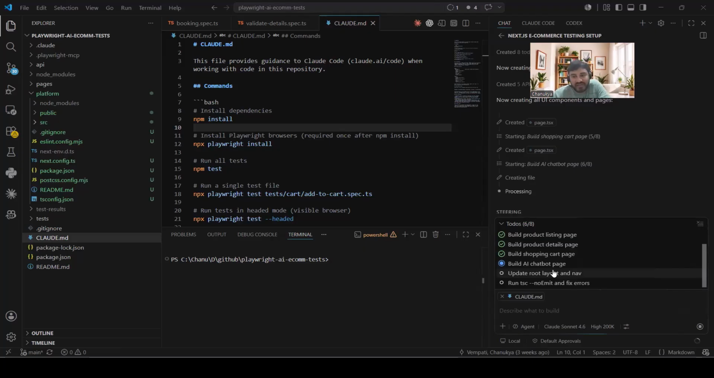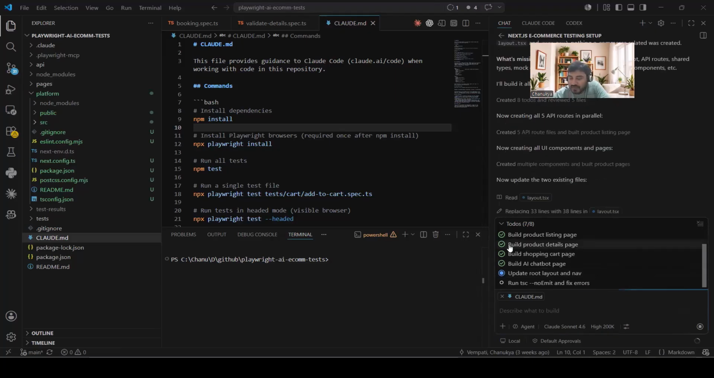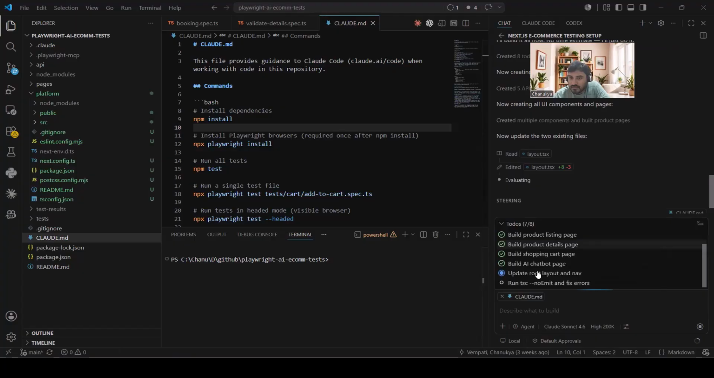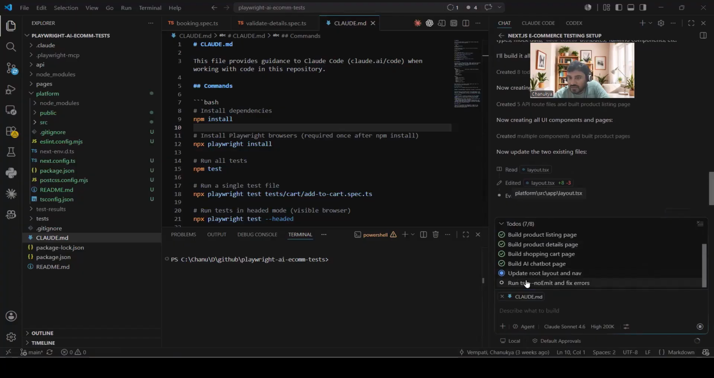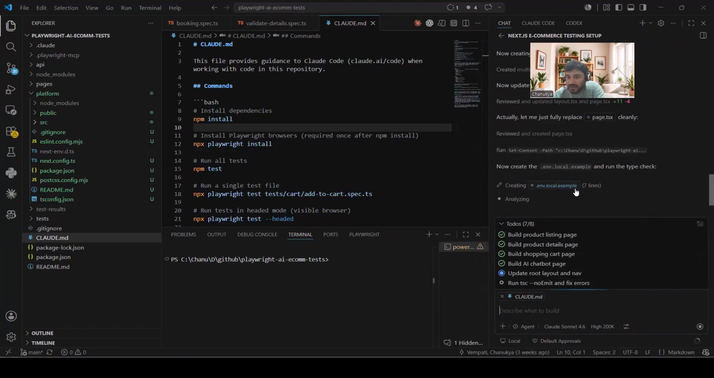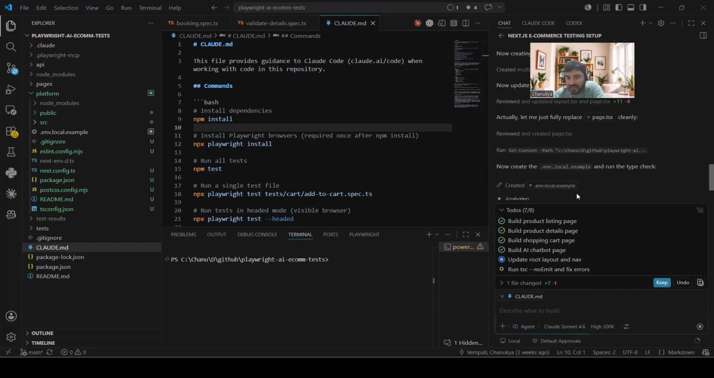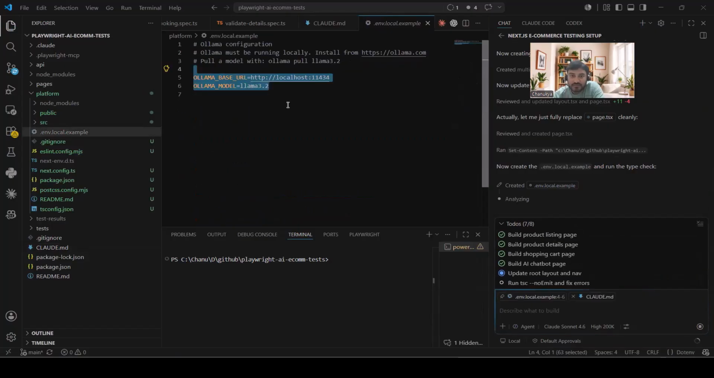To test AI chatbots, we need to configure an LLM model. I am planning to integrate Ollama or some other models, but we won't do it as part of this episode. I will do it, and we can write test cases for LLM validation as part of future episodes. Now it created all the pages and it is updating the layout. Now it's creating env.local.example to help us understand the configuration structure.